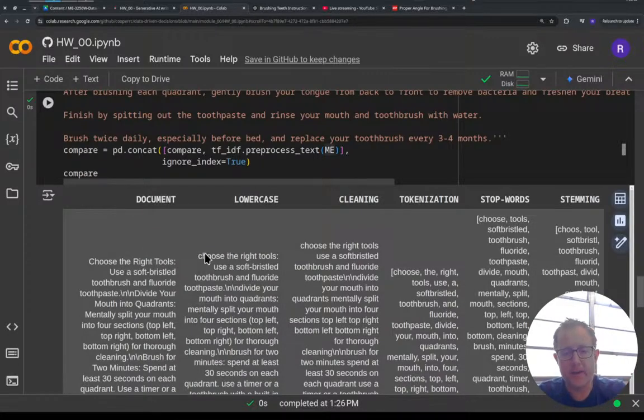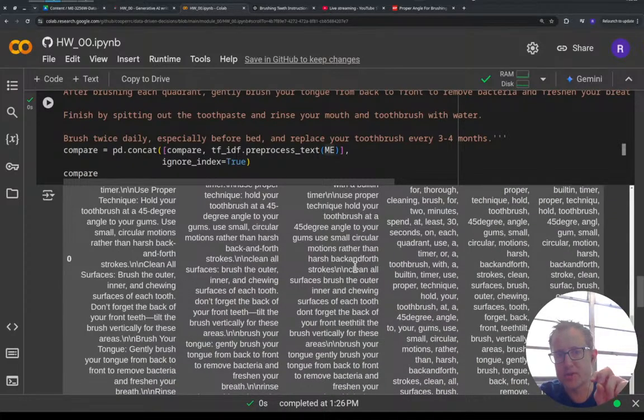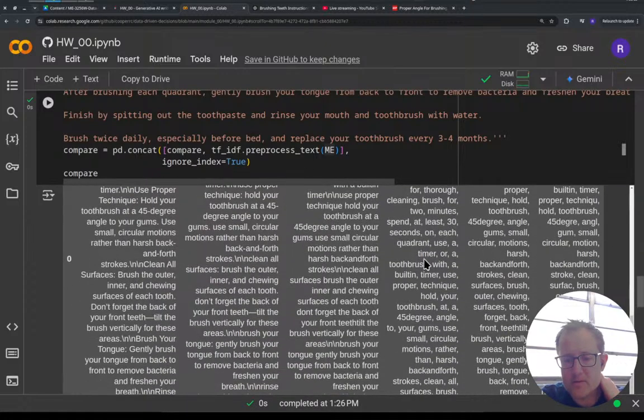So first it creates all lowercase, and it cleans it, getting rid of any semicolons, punctuation, and all of that. So it's just turning it into what's sometimes called a bag of words, just a whole bunch of words. And then tokenize it. So a lot of this stuff is toothbrush, toothpaste, mouth, quadrant, mentally.